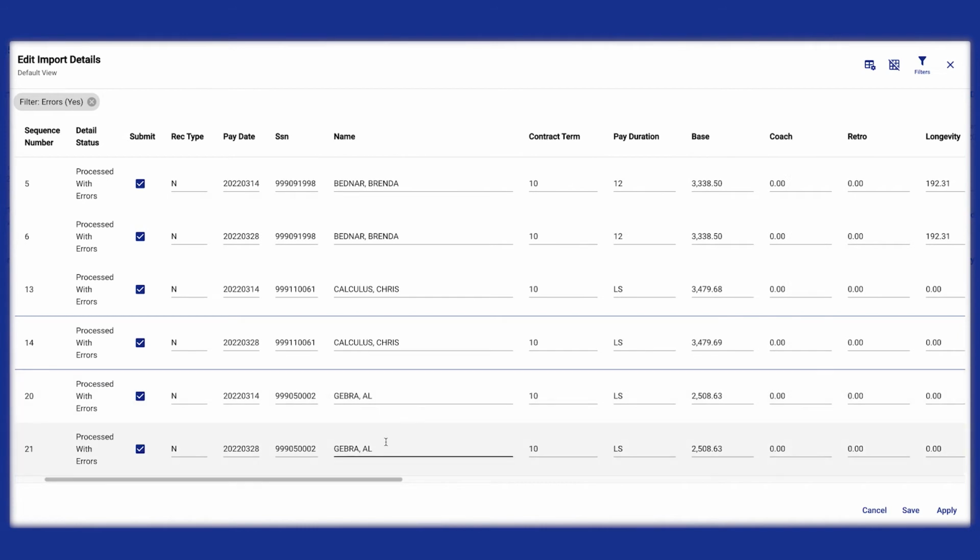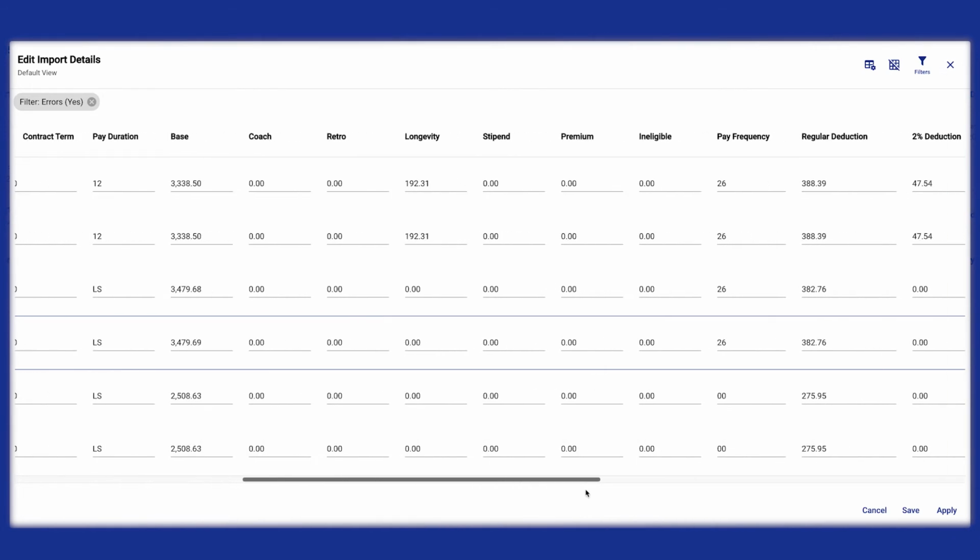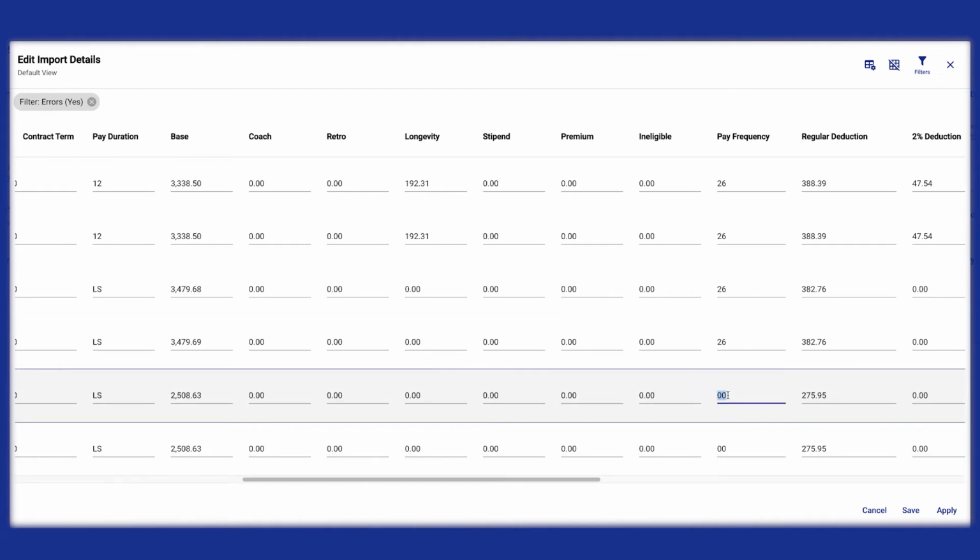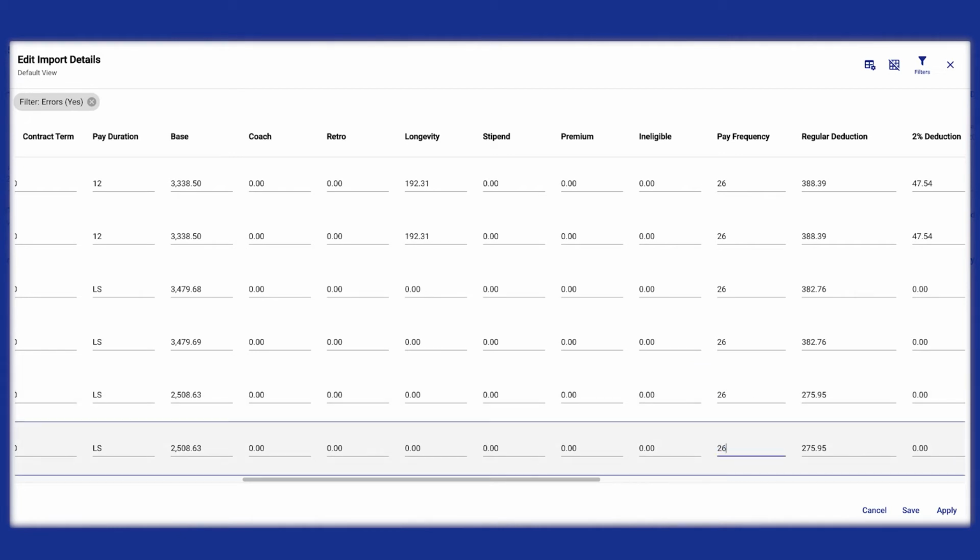And finally, Algebra had an error message that said pay frequency is invalid. So let's find the pay frequency. His pay frequency is listed as 00, which is not an option. So I'm going to update it to the correct pay frequency, which is 26.